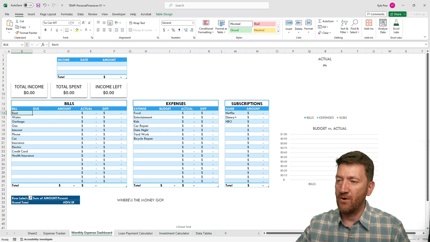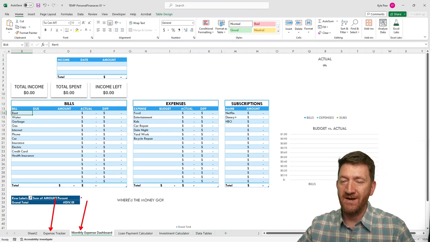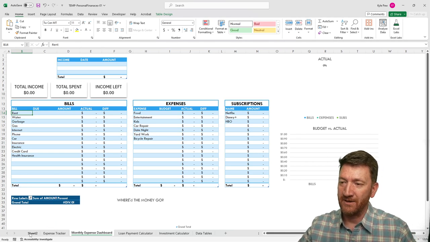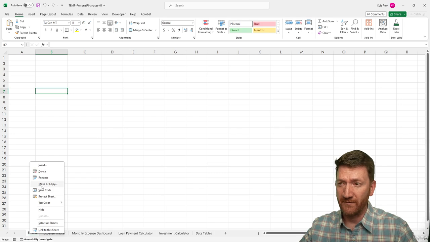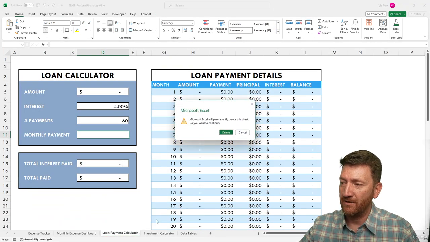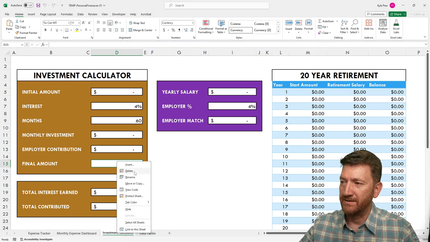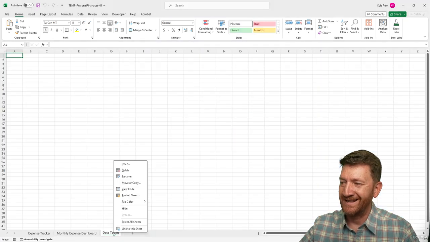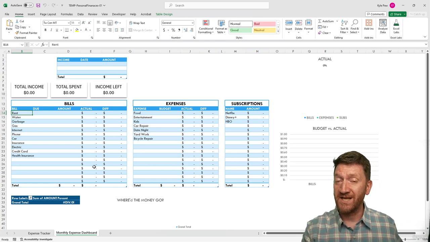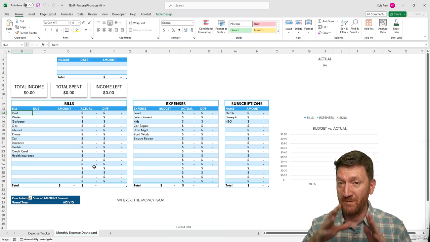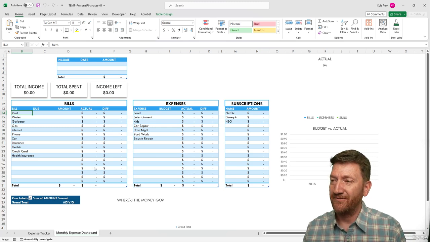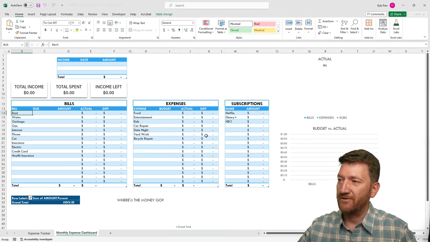Our template should only have the expense tracker and the monthly expense dashboard. That's it. So I'm going to get rid of this Sheet2 that I think was left over from our pivot table. I'll delete that. I'm going to delete out the payment calculator. I'm going to delete out the investment calculator and the data tables. Just get rid of those. We'll talk about those later. They're still inside of our original file, so we'll go back to that one when we get to that point, but they shouldn't be inside the template. So once again, I'll save that. Yes, I want to clear it.